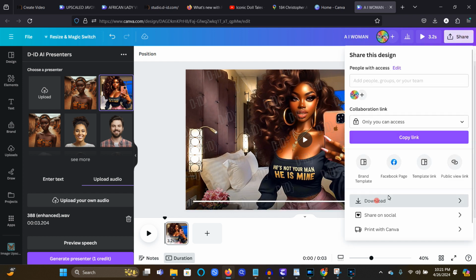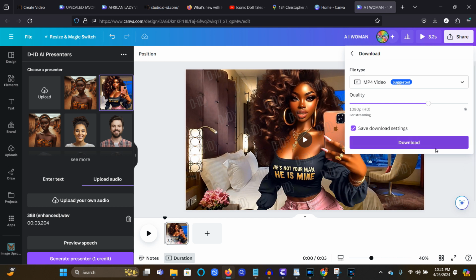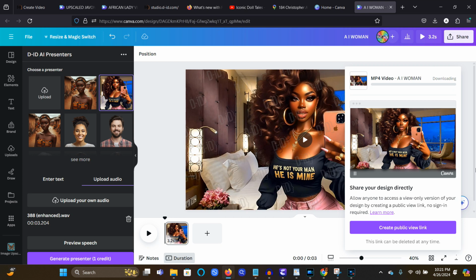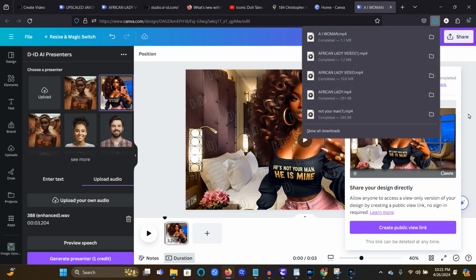Share. Download. Make sure it's on video. MP4, download again. And now you see it downloading. You see it going across the screen. Okay, so we're going to wait a little bit for that to download. As you guys can see, it's step by step. So I can see that it downloaded.